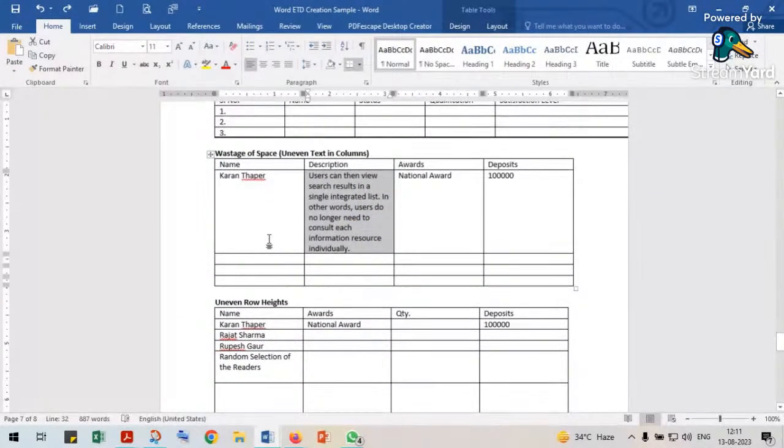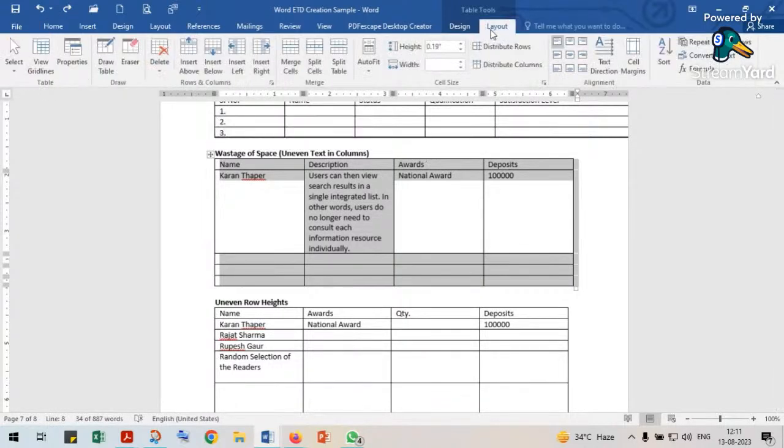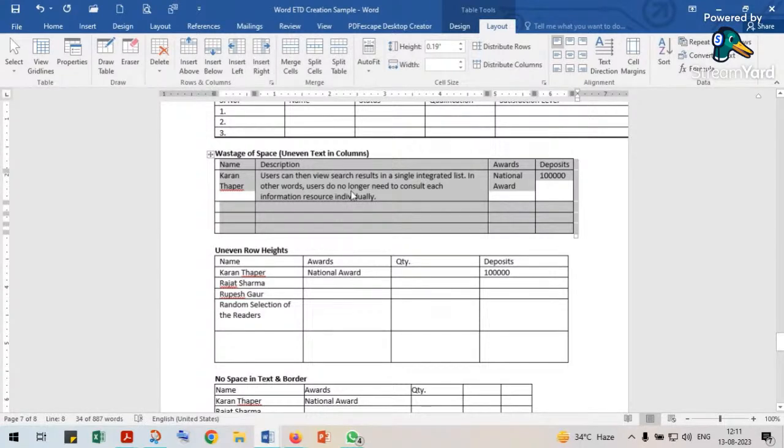Another problem you may face is that sometimes some cells have more text compared to other cells. In that case, the problem is how to fix those uneven widths of the cells. For this, select the table, go to Layout, go to AutoFit, and select AutoFit Contents. You will see, depending on the content in individual cells, it will fix the table and it appears much better than the earlier table.